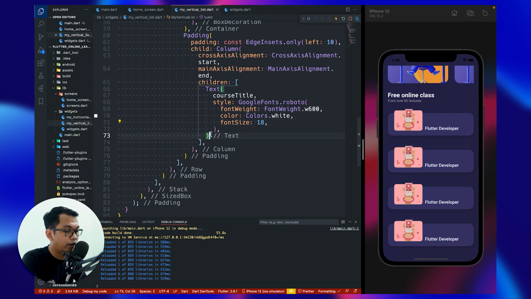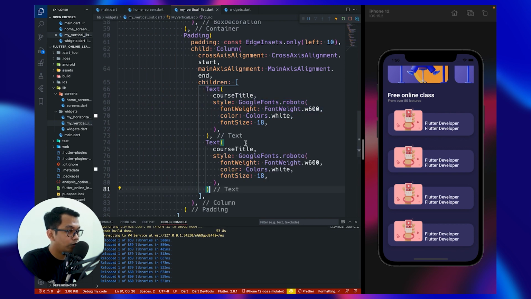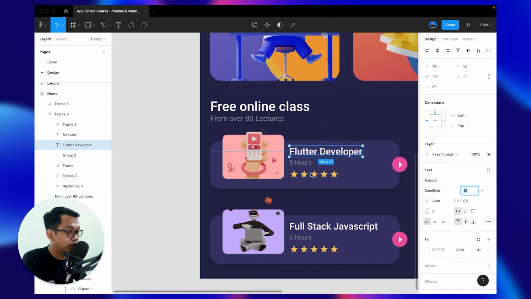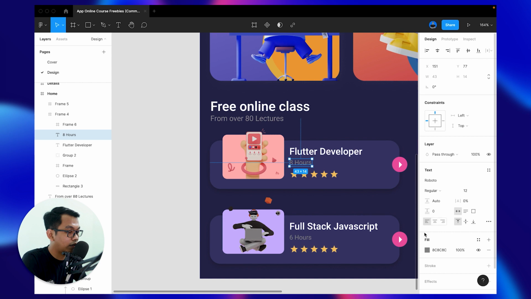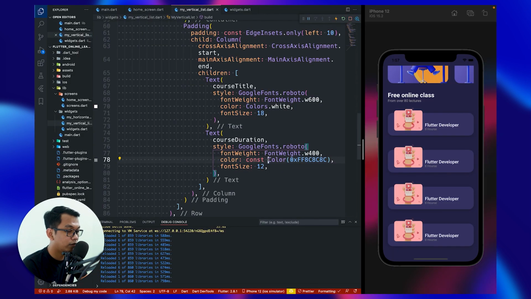Okay. And I think we just need to copy this and change to duration, and change the size to 12, change to 400. For the color, change to this. All right, looks like this.